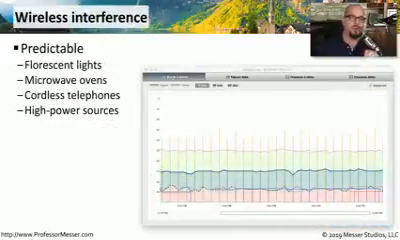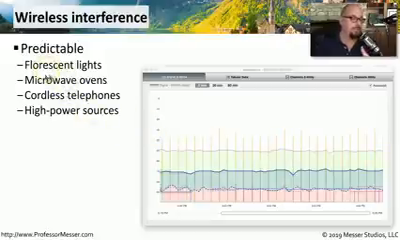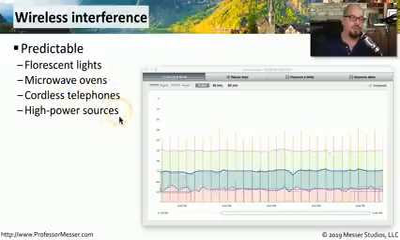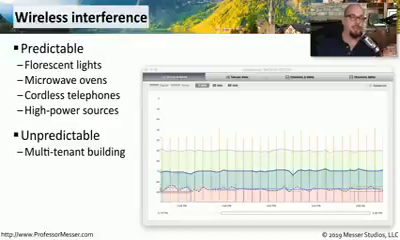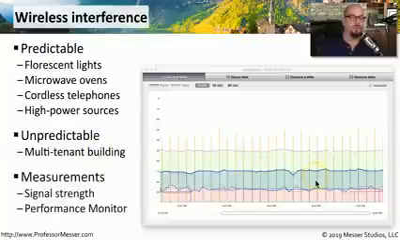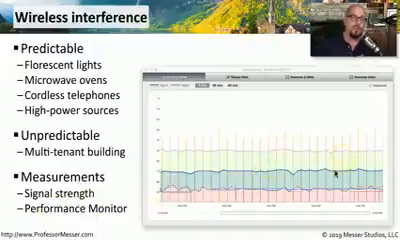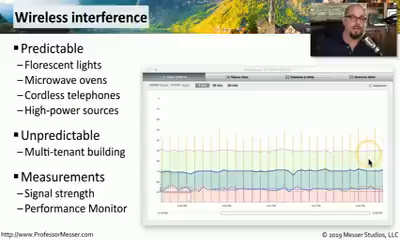Getting the best possible wireless signal can be a challenge in any environment. There are a number of devices that can create wireless signal interference, such as fluorescent lights, microwave ovens, cordless telephones, and high-power sources such as transformers and generators. We also have the challenge of the unpredictable interference, such as third parties in a multi-tenant building. Some of the troubleshooting tools you may want to use will be able to show you signal strength. You can sometimes see this in Performance Monitor in Windows, or you might want to use a third-party tool to be able to map this information over an extended period of time.